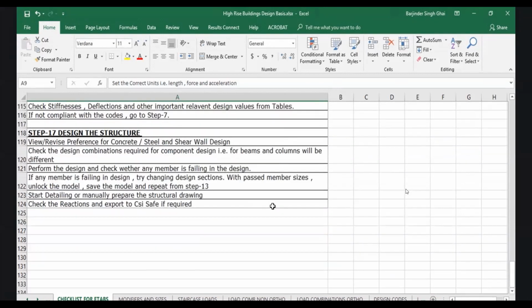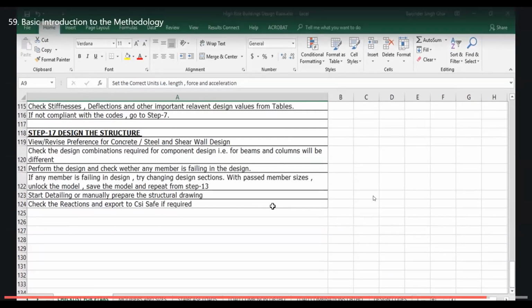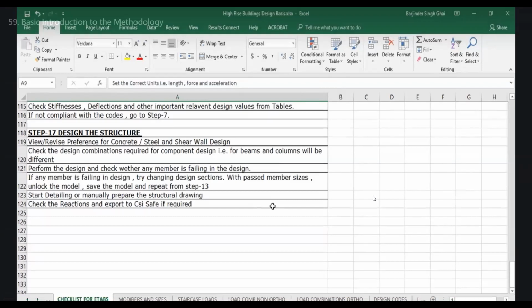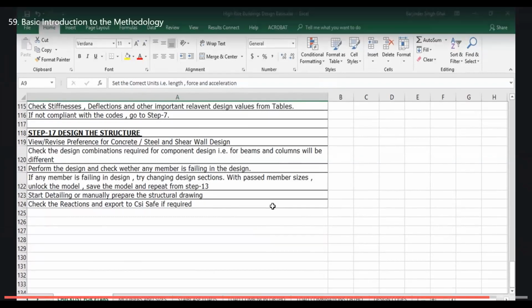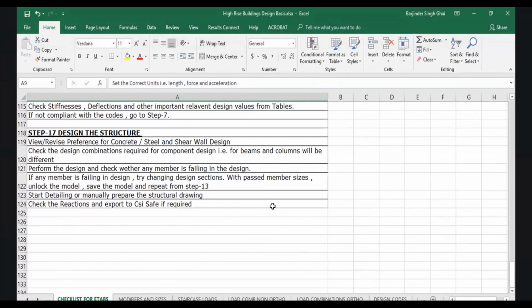Step 17 shall be to design the RCC and steel part of the structure. That is, we should do the concrete design. We will then do steel design.